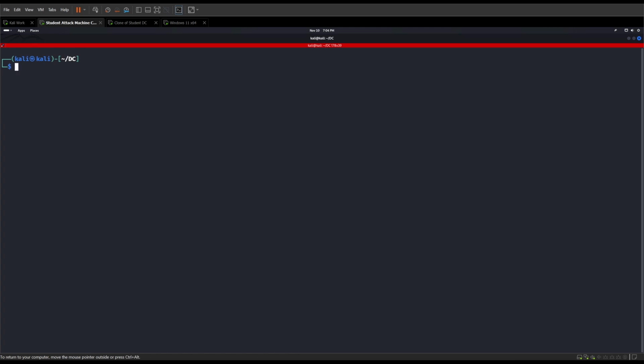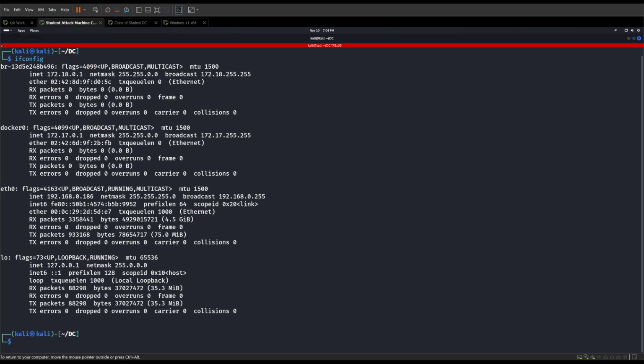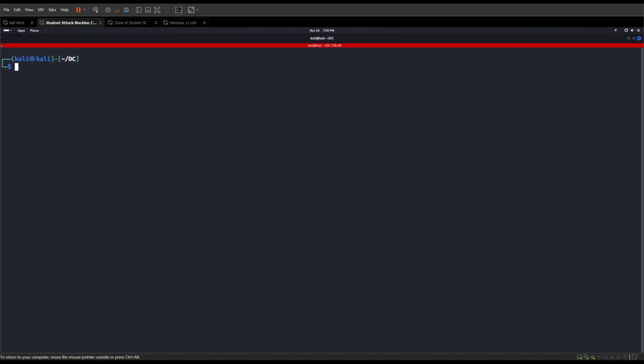So the domain controller is sitting at 192.168.0.30. And this machine right here, I believe, is 192.168.0.186. So Netexec is already built into your student attack machine. You can download it with pip, or you can go to the GitHub and grab it, but it is already built into your student attack machine here.